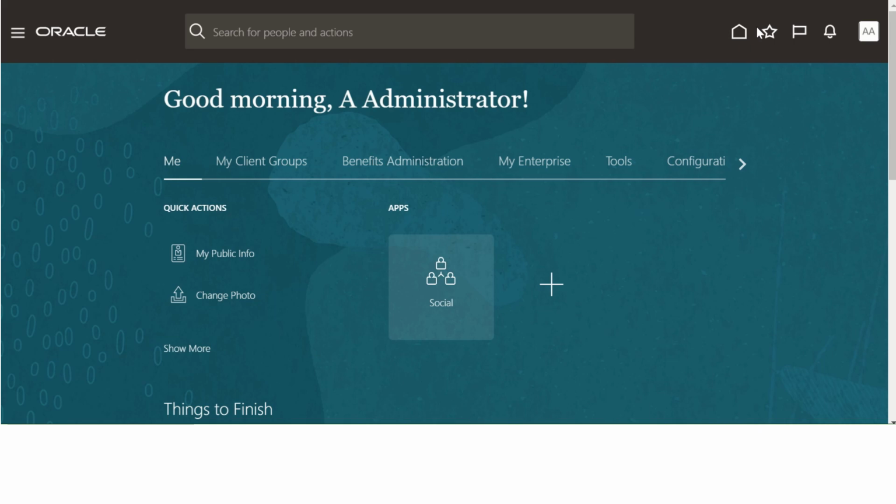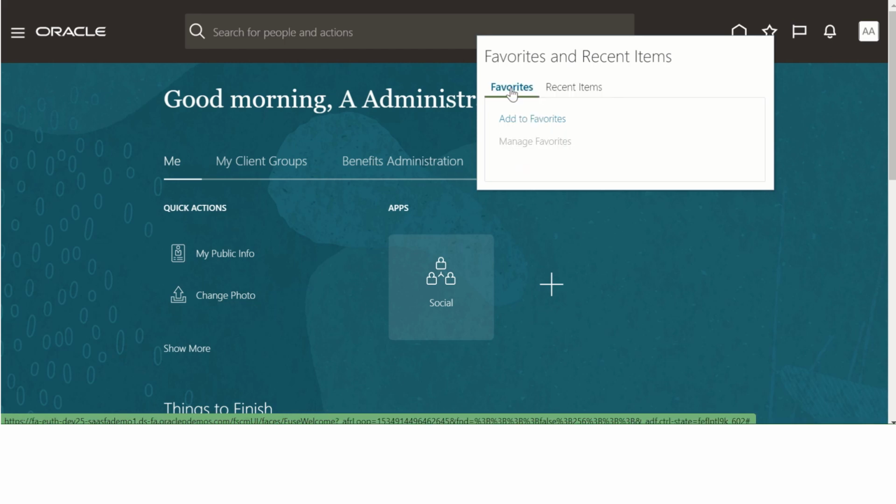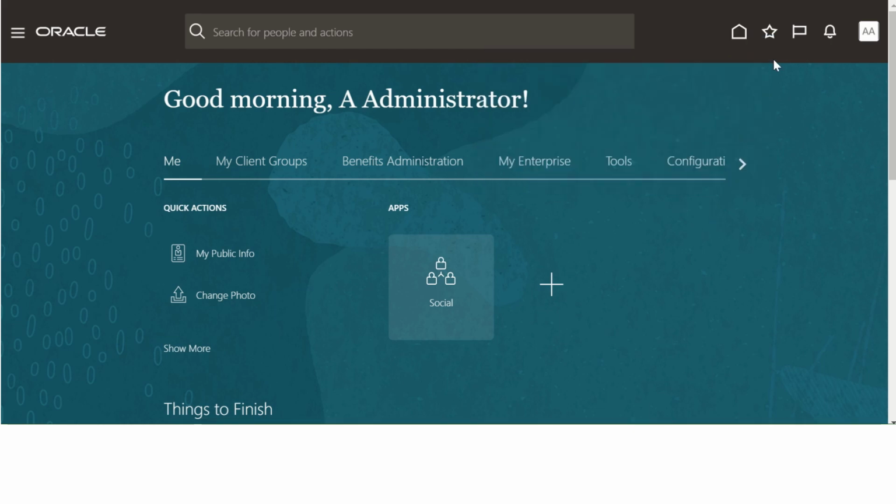Then on the left hand side, you will find a star icon, which is my favorite. Suppose, for example, I'm doing hiring or certain other things, I want to keep it as my favorite link. So I can define and make this a favorite, adding that particular screen or item to my favorite list. Apart from that, it will give me the recent items which I have navigated. If you have seen, I went to the regional settings, so it's showing me that these are the recent items I have visited. So this is about the favorites and the recent items.